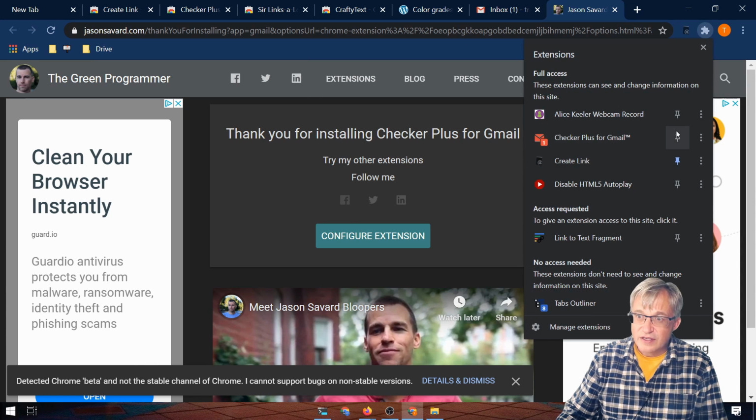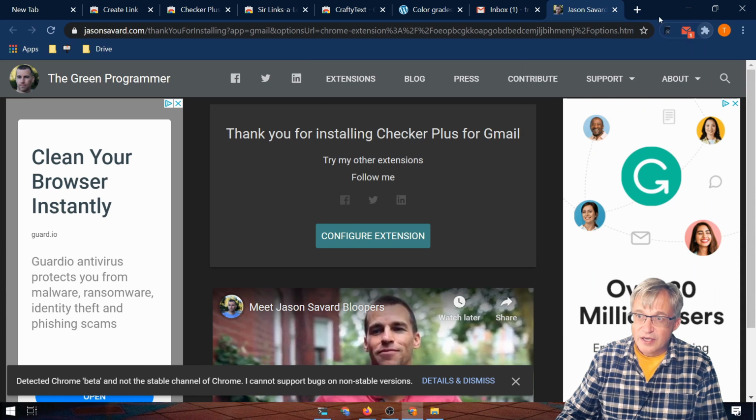And then I have to click on the gear because I want that pin. And remember, your extensions, if you click and drag, you can drag them around. This extension redirects you to this web page. You can configure the extension. I'm not going to go through all the configuration because that is a video in itself.